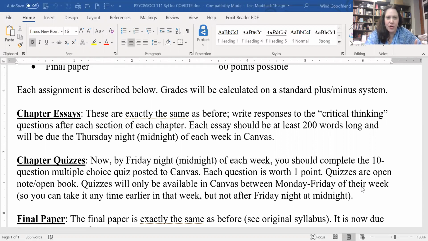Instead of exams, you're going to be doing chapter quizzes. They are the exact same questions that you would have seen on the exam. They're multiple choice. It's 10 questions per chapter. It's worth 10 points per quiz. So you're basically just going to do those during that week. So the quiz will only be available in Canvas between Monday and Friday of that week, Friday until midnight. So you have to do it in those 5 days. It's like Cinderella. It goes away at midnight on Friday.